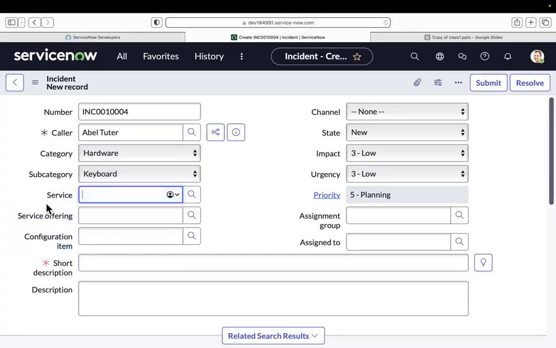In the service, for example for me, the service could be laptop. Offering could be Apple laptop, let's say. And then in the configuration, the specific Mac which is allocated to me, that specific product allocated to me will be my configuration item. Does that make sense? So service, offering, configuration item, they are interrelated. And finally, in the configuration item, you are saying which specific product is having the issue.